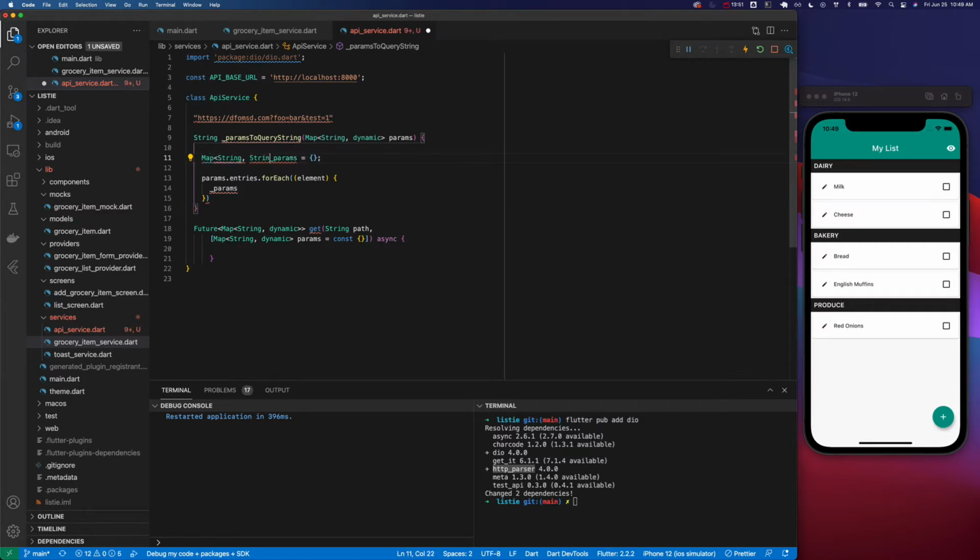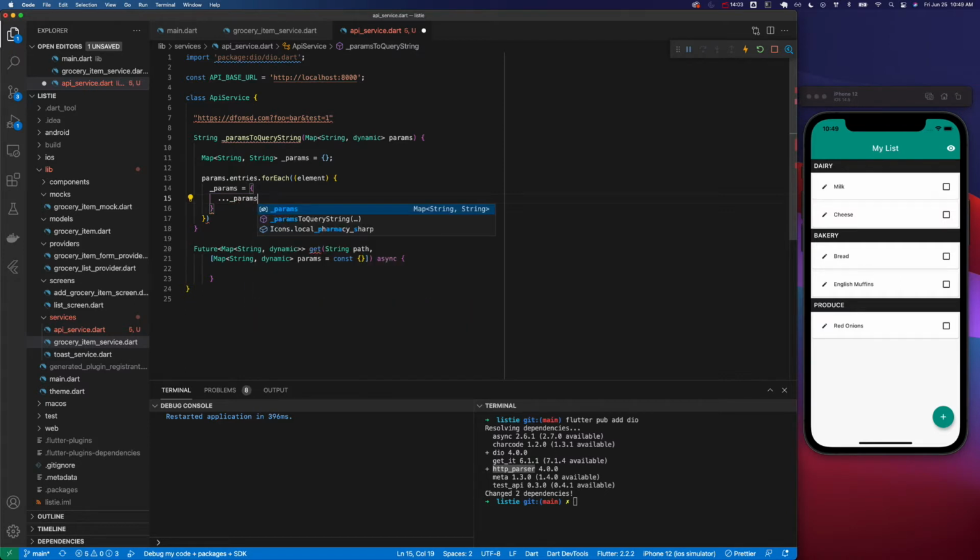And in this case, string, the idea is when we return from this, we want to fully have this as a string. So params equal this. And every time we're going through, we're going to take whatever the params is set to right now, because this is a loop. And then we're going to add in the element dot key. So that's the key of this thing, you know, the foo.